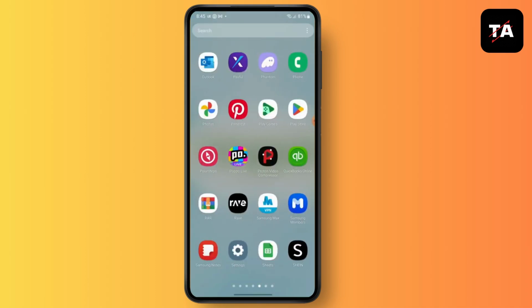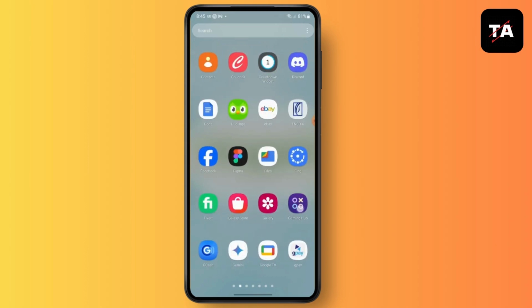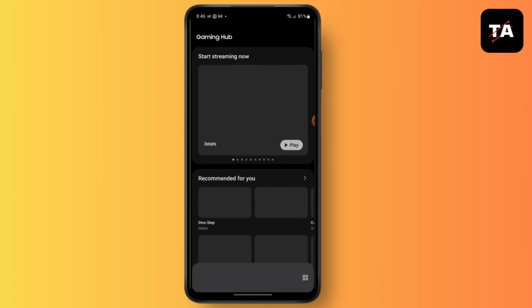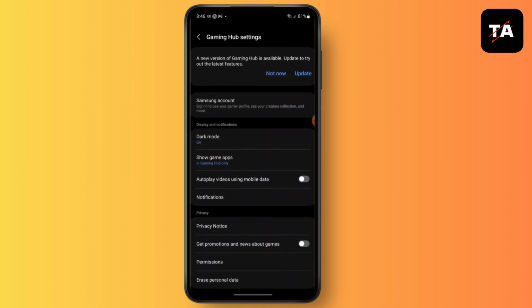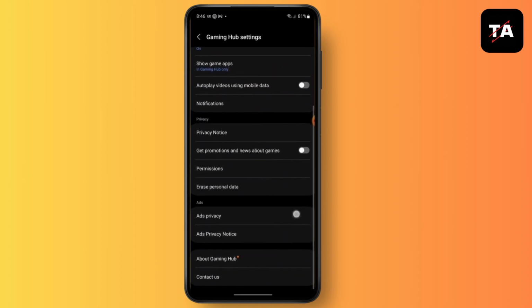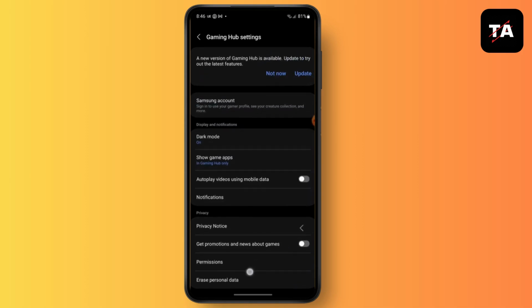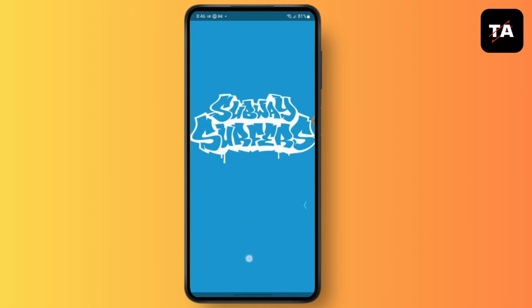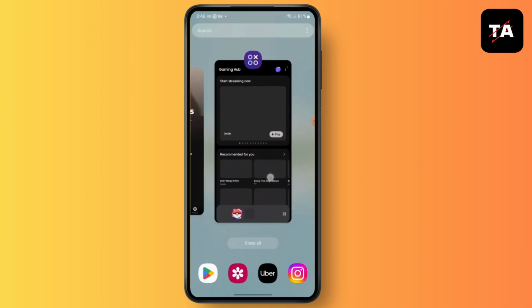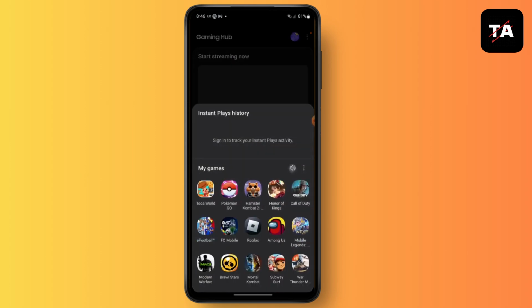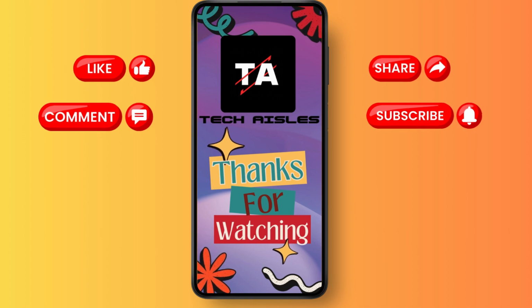Then go to Roblox. Open your game first and then tap on three dot, tap on settings, and if you could find the speaker icon or audio icon over here, simply turn this off and game sound of Roblox will be turned off, so music in Spotify will continue playing.